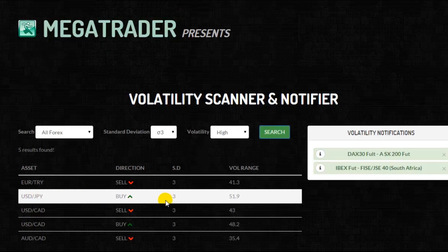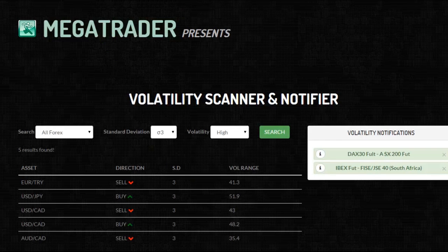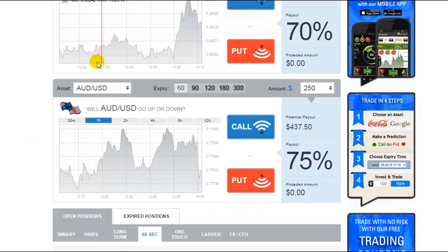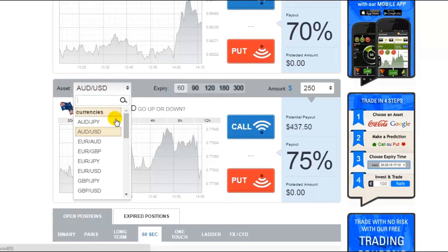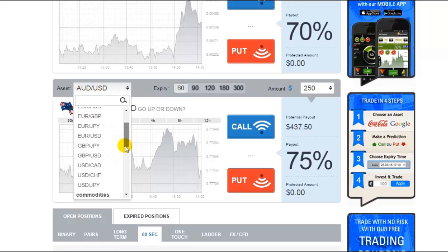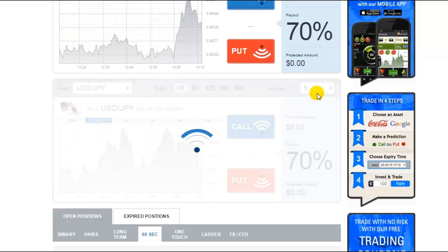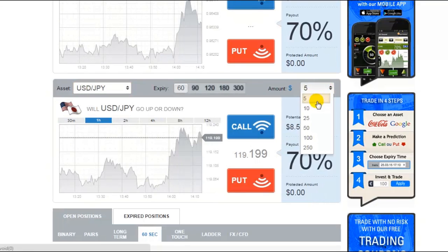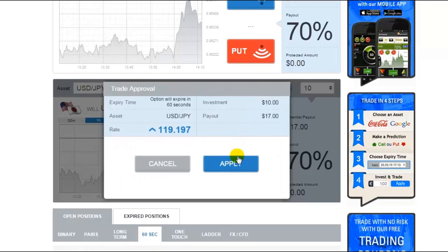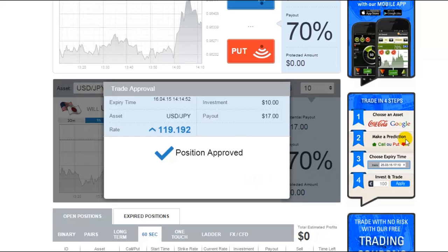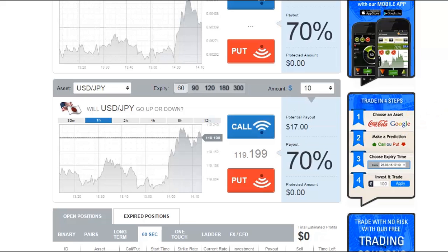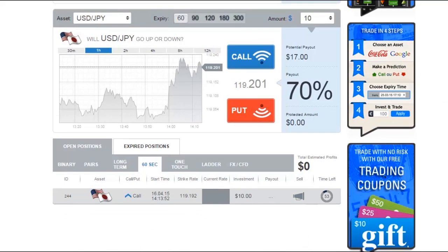There is a USD JPY pair with nice volatility. Let's check if this pair exists on the broker's platform. Yeah, so USD JPY, $10, 60 seconds time frame, buy, apply, approve, and we're on. Always make sure to choose the right pair and the right direction.